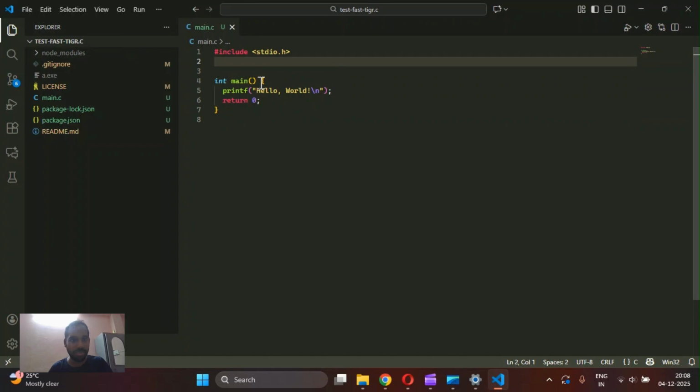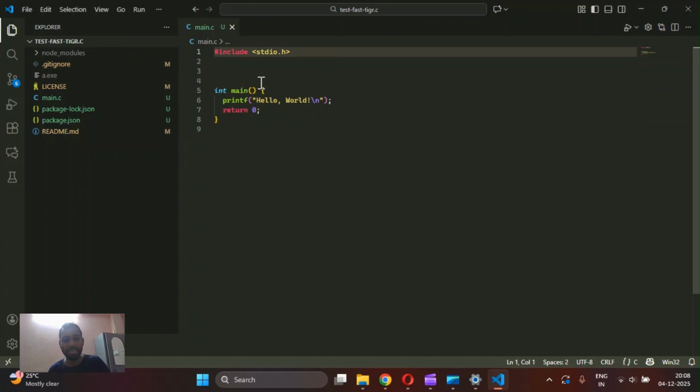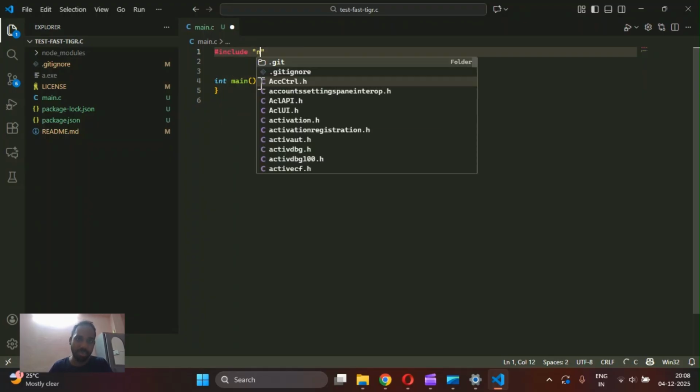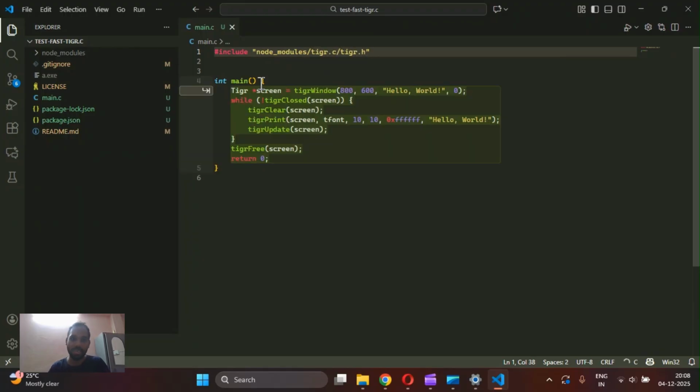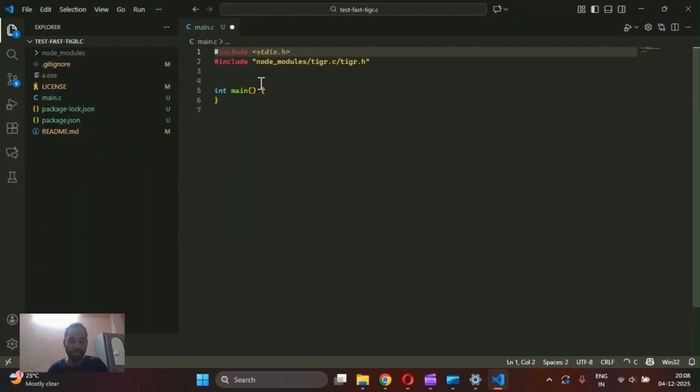Let us do that. This stdio include, if I don't use printf, is not required, so I will not use printf. I will use just tigr. So #include, it is inside node_modules, then there is the tigr.c folder, and then there's the tigr.h header file. So that is the TIGR header. Then we want to include the implementation of TIGR as well.